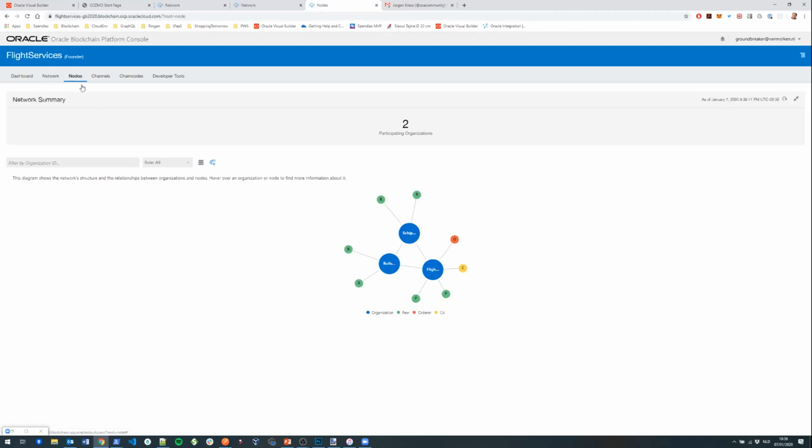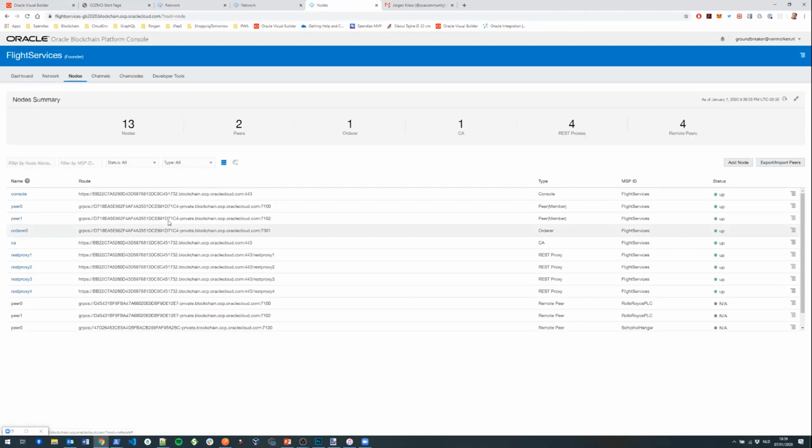In this dashboard, you can also look at what nodes are there, so on which URLs they are running. We have the console itself, you see right now, peer nodes, an orderer, which does the consensus of all the transactions, a certificate authority, and REST proxies. So when you deploy something as a smart contract, what I showed you a little bit in the picture, you also have REST proxies to expose it to the outside world.